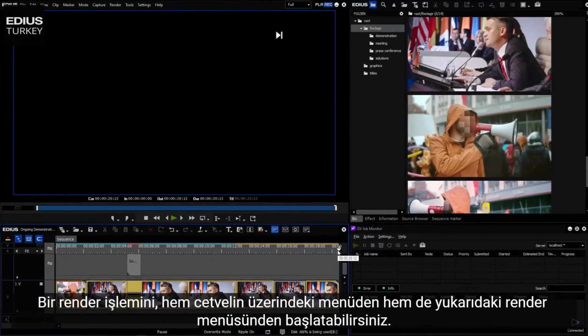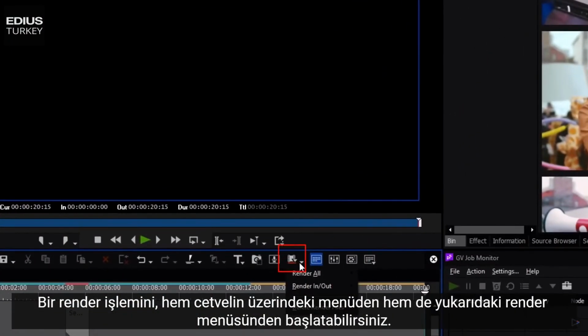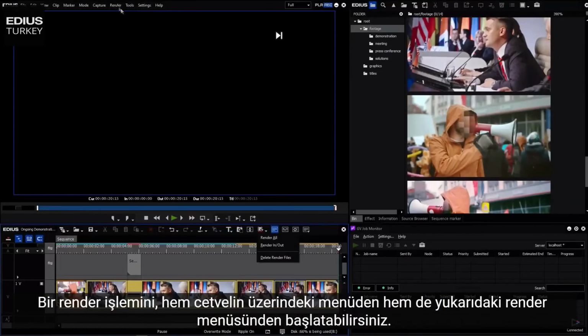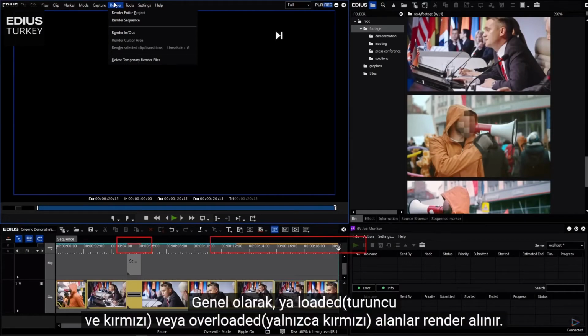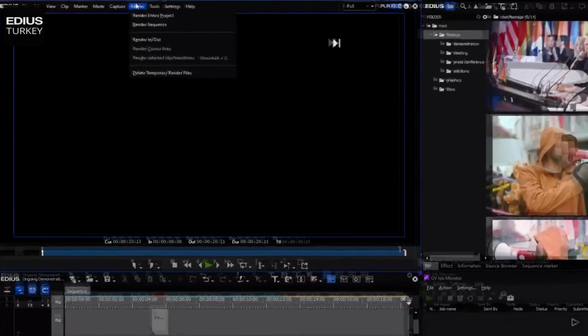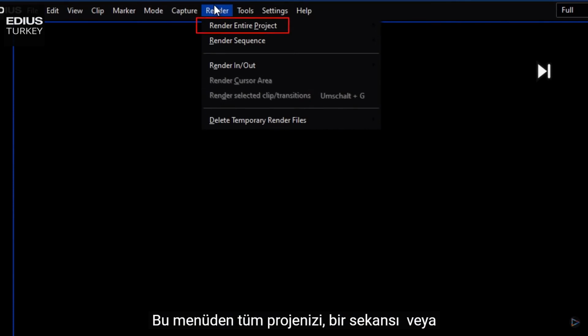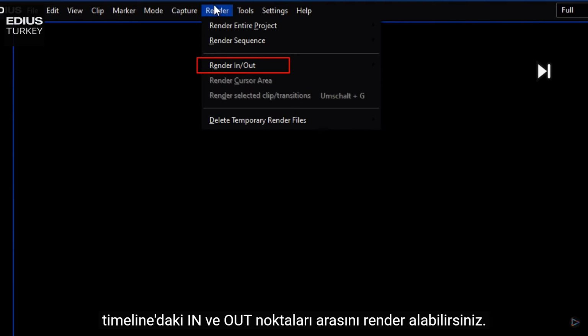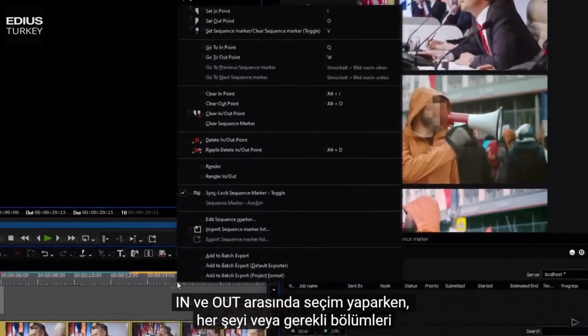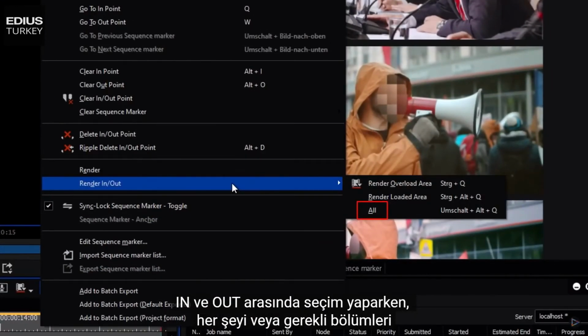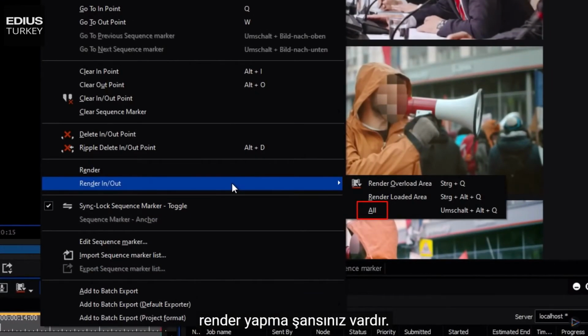You can either start a rendering job from the context menu of the ruler controller or from the Render menu of the menu bar. In general, there are either loaded, orange and red, or overloaded, only red, areas that can be rendered. You can render these areas either throughout the entire project, a sequence, or between the in and out points on your timeline. When selecting between in and out, you can even render everything, including those parts where rendering is not needed.